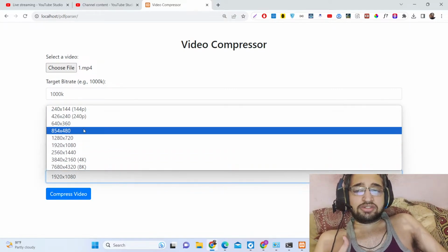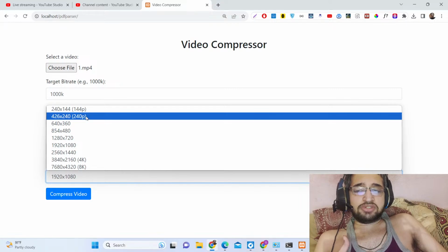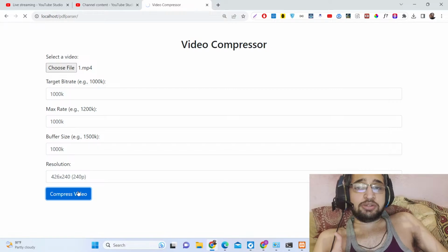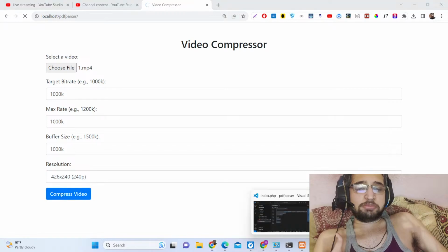And you can also change the quality. Let's suppose I want to change it to 240p. So now the quality will be reduced. If I click the compress video option, the quality of the video will be reduced. Once again, it will run this PHP script.